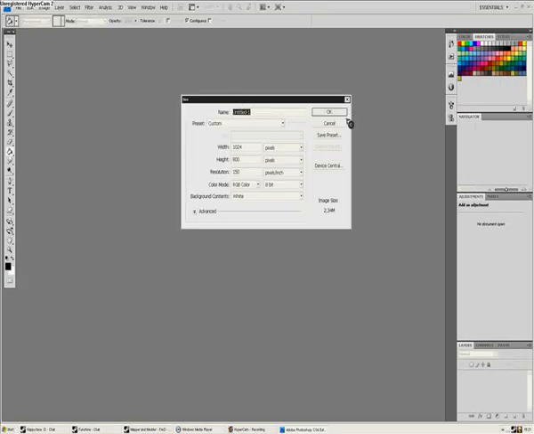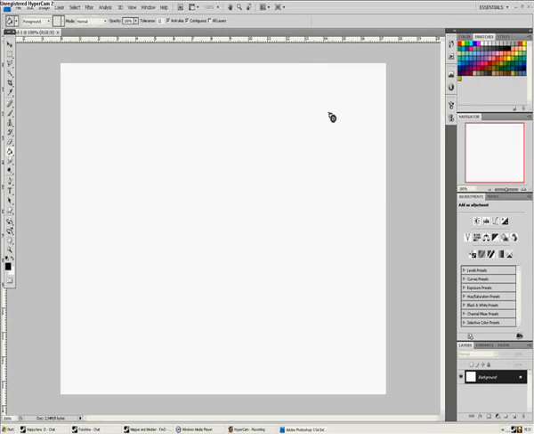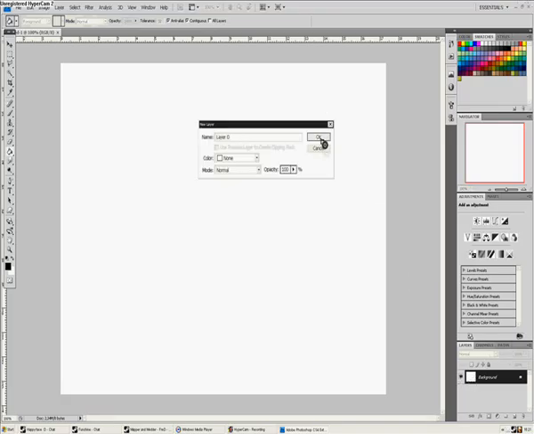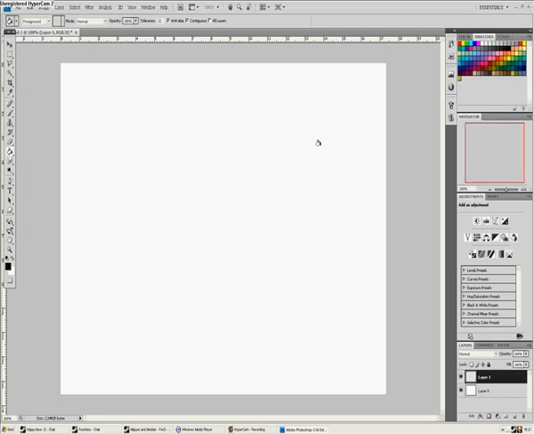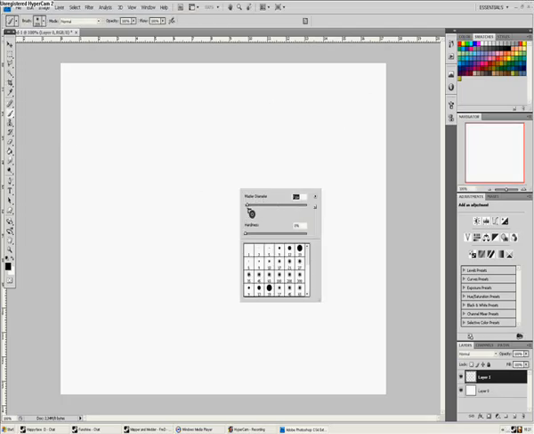Okay, so let's create a new document in Photoshop. Here we have it. We have the background, everything, and let's create a new layer for it. Yeah, and let's draw the base structure for our dragon here.